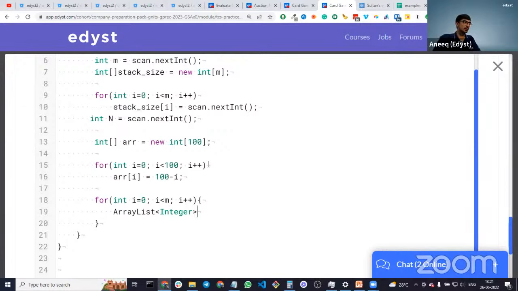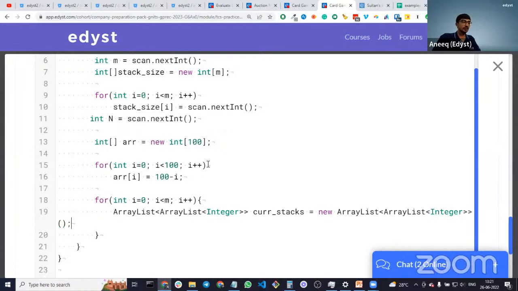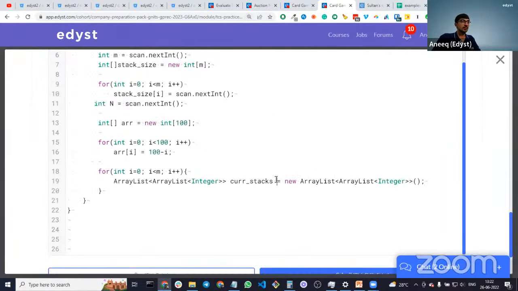You could also create a 2D array, actually, not an issue as such. I'm just trying to think of both the pros and cons. Okay, let's go for that. ArrayList of Integer, right? current_stacks is equal to new. Right. So this is there. So it created the ArrayList current_stacks.